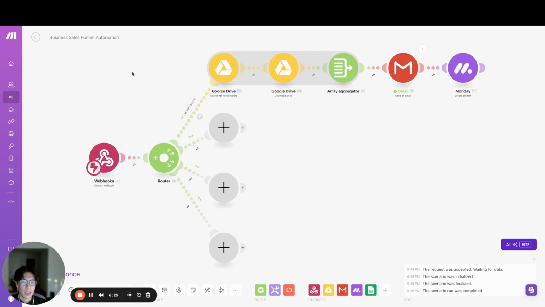Jumping into Make.com, if you're not familiar with Make, it's basically a low-code software that helps in automating processes by making it very simple to transfer information among different apps. So let me first show you what this sales funnel end result is.